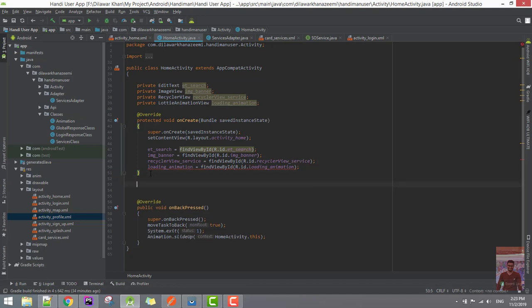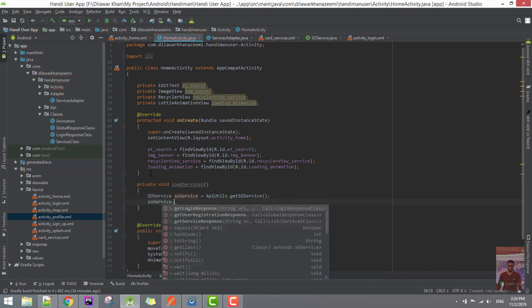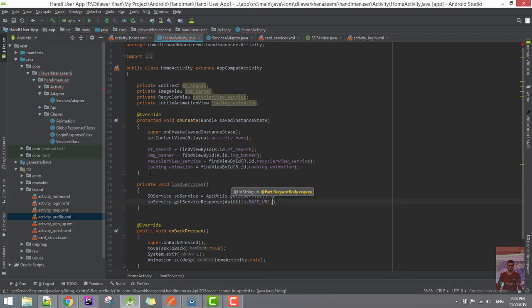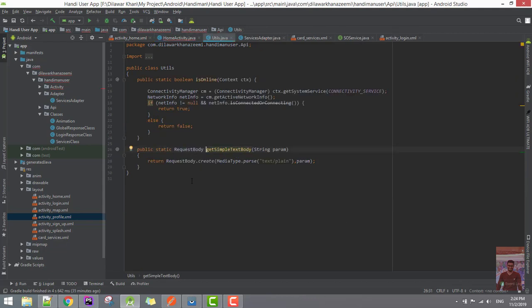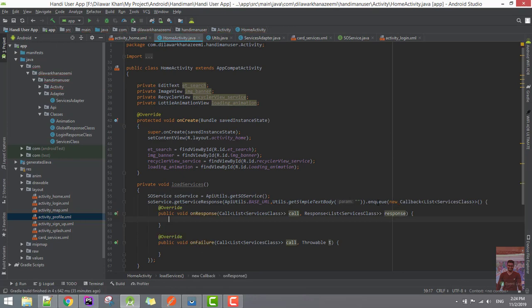Okay, now I'm going to create my function: private void loadServices. So service is equal to SoServiceResponse, dot get service, and service dot service response. Here we pass our two parameters: ApiUtils.BASE_URL and our request key in text plain code, Utils.getSimpleTextBody. If you don't know what is getSimpleTextBody, I have defined it in my previous video, so you can go and check it out. Okay, so now new callback listener. Okay, that's it.